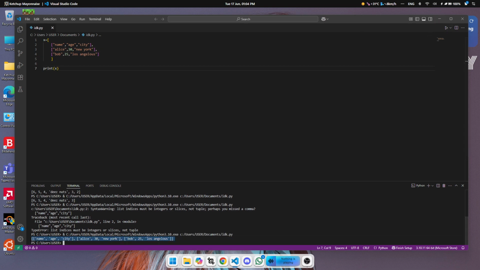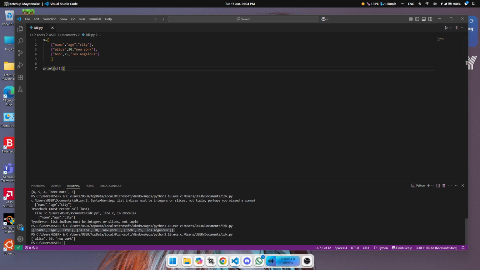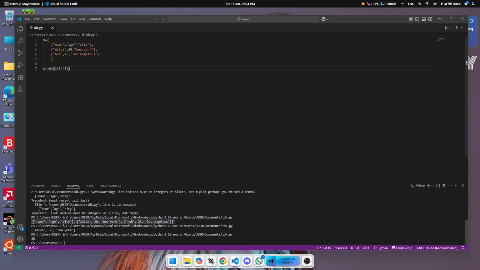As you can see, it spat out the entire thing. Let's say we want to access a singular row. So let's say we want to access the row in the middle. So x[1]: Alice, 30, New York. Let's say we want to access the middle element of that row. So let's say also 1. Now the indexes here work just like the other indexes in one-dimensional lists. Keep that in mind. 2D lists are basically 1D lists inside one another. As you can see, it printed 30.